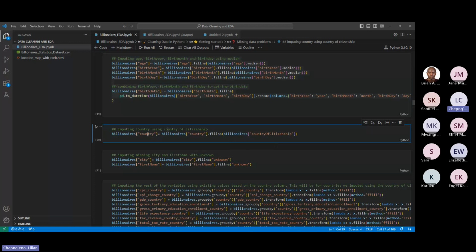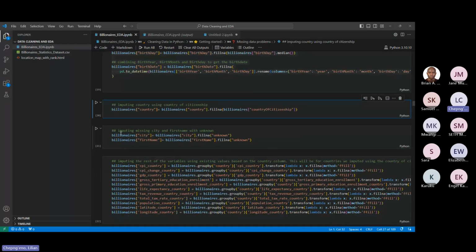So we just imputed the countries that were missing with the country of citizenship. And that's how we replaced missing values in country. Then now we moved on to the city and first name.